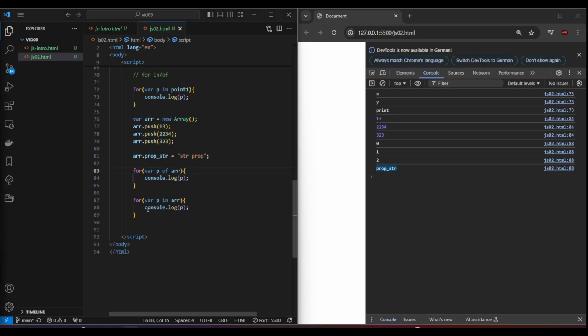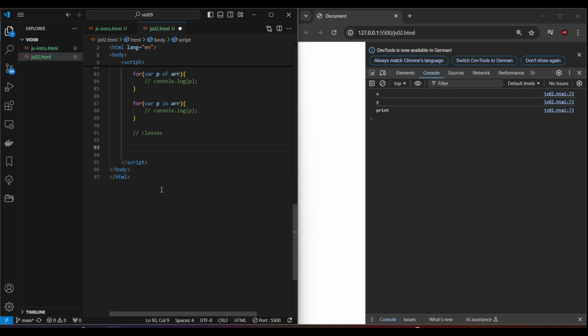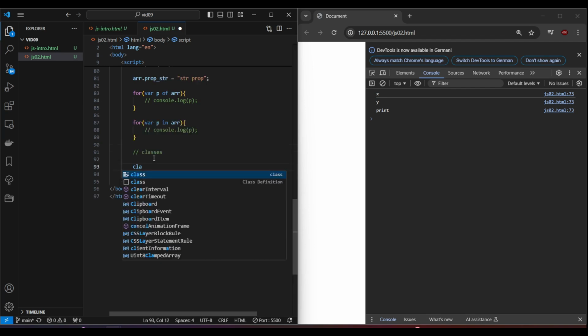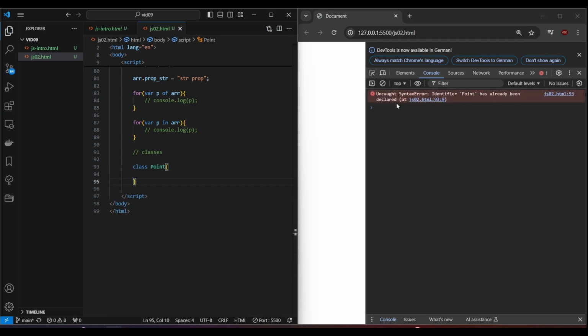Now let me comment these lines here, and let us move to a new topic, which is classes. JavaScript, similar to languages like Java and C++, has a way to construct classes, and this is done using the class keyword. So let's start a class definition using the class keyword, and then we need the name of the class. I want to define a point again here. However, since we used it to define a function, we will get an error, as you can see here. If I write class Point, we get: identifier Point has already been declared.